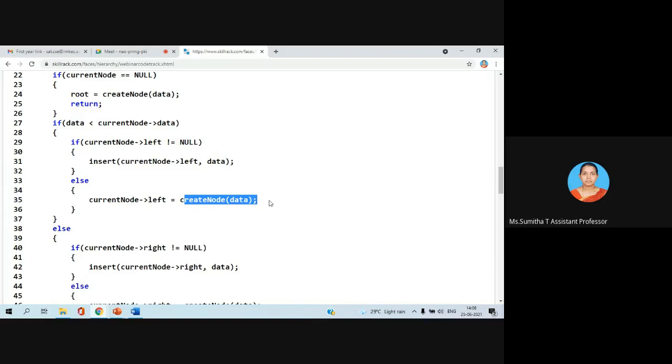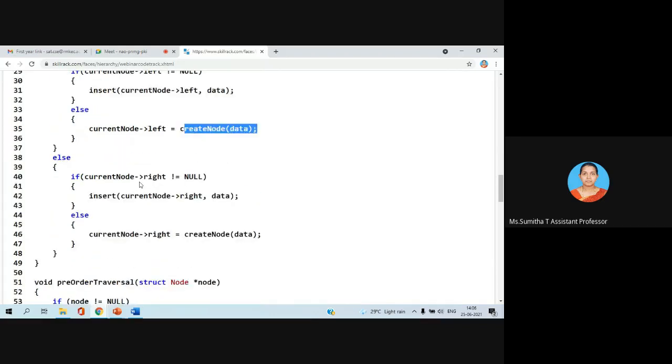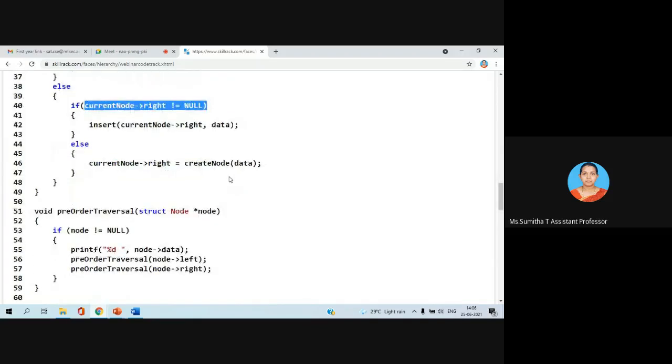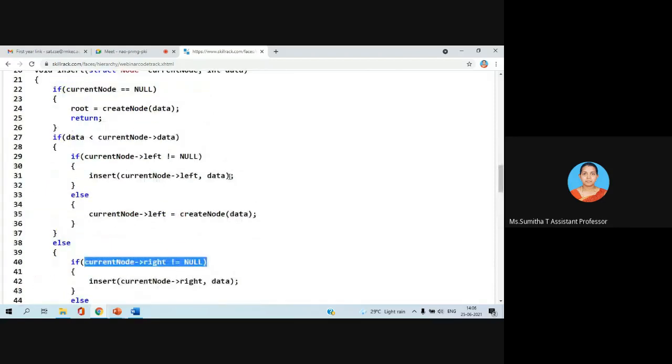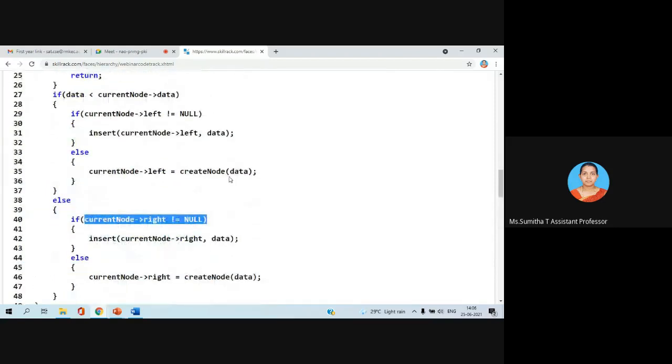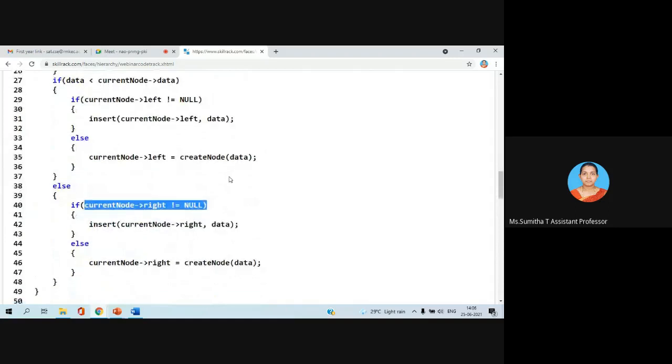Otherwise we have to move along the subtree, again checking the same condition, whether the data is lesser or greater than the particular data. If the particular node already exists, that is the concept, a simple concept only, and otherwise we go with the right subtree. It is a very simple binary search tree. We check the condition whether the data is greater than or less than, and based on that we insert the elements.